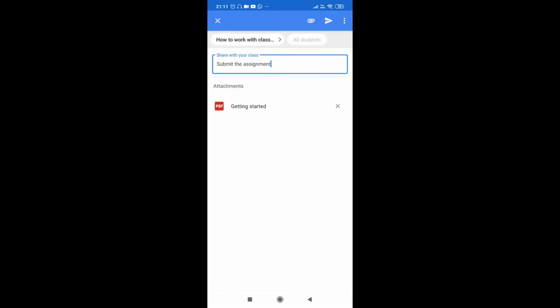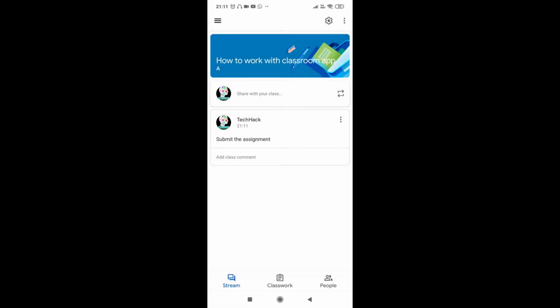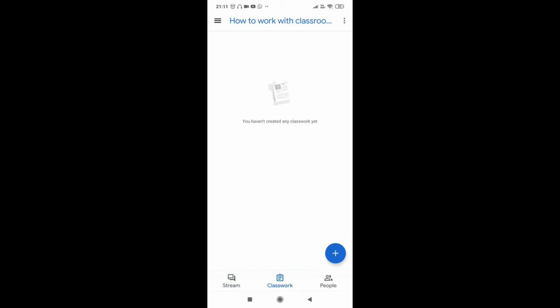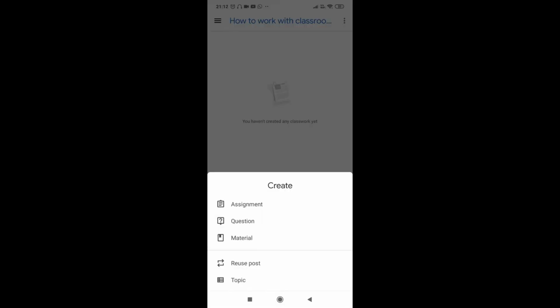So guys, in this way it is submitted over there. As I fire this, it will be posted. So it is now posted with the class. You can see it has been posted. And the second thing you can do is assign an assignment also. So I can go to classwork, and in classwork I can create an assignment, question, material, reuse post and topic. This is the same that we used to do in our website mode.